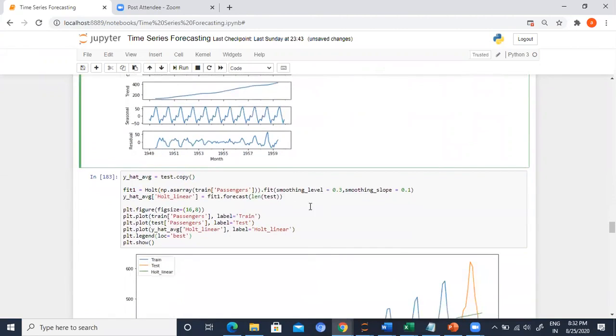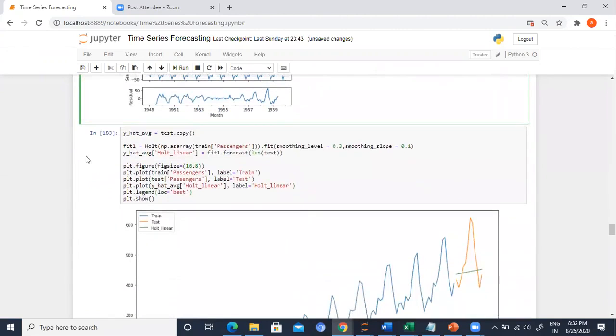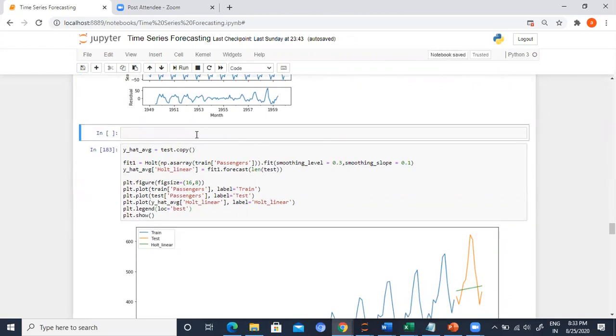So if you want to assume that there is a trend. Now in simple exponential smoothing, we don't assume any sort of trend or any sort of seasonality in the data. But in case of Holt's exponential smoothing, the trend is assumed.